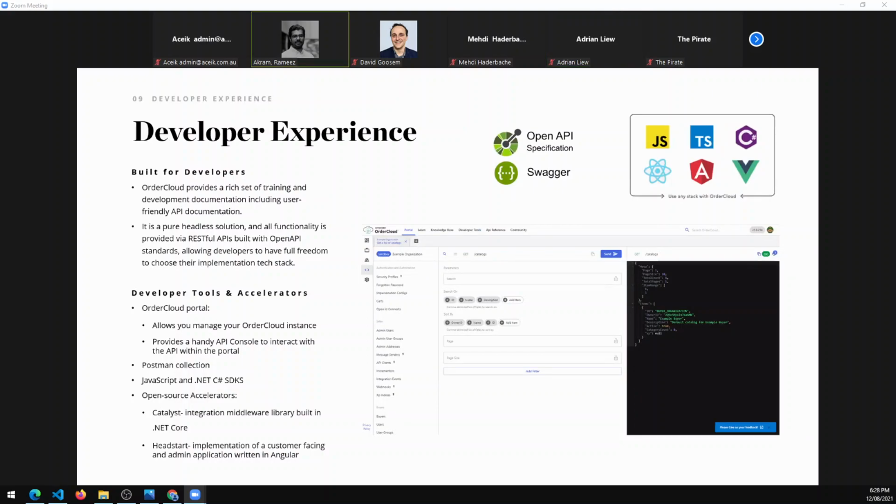Cool. So next up, I'll jump into the dev experience. I've been having a play with the platform for quite a while now. It's really built for developers. You can see from the documentation, it's very well detailed and well fleshed out, with APIs built on OpenAPI specs, so Swagger. It's a pure headless solution, as I mentioned before, so you can use any front end stack. Front end developers would love this product.